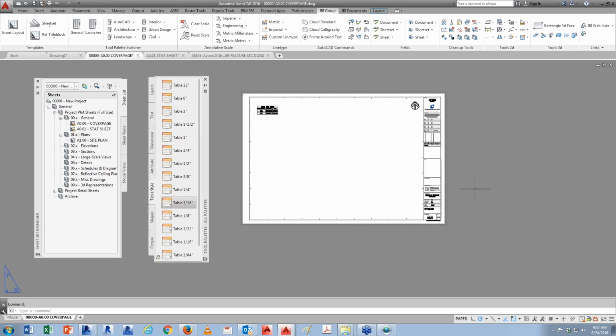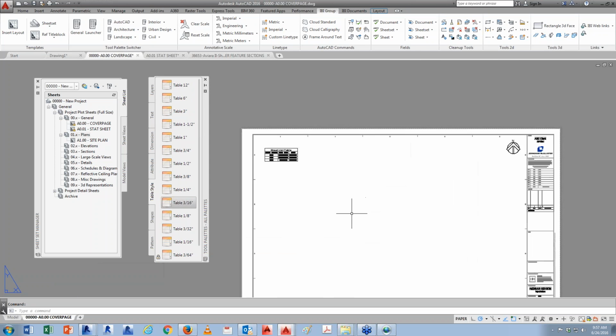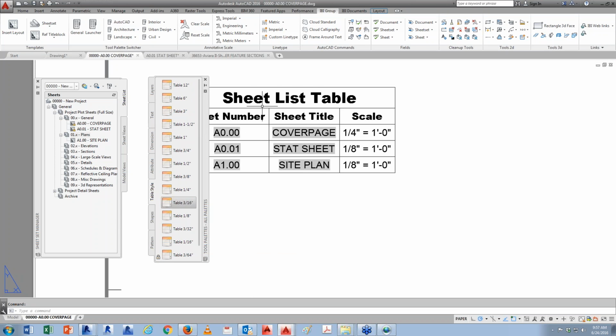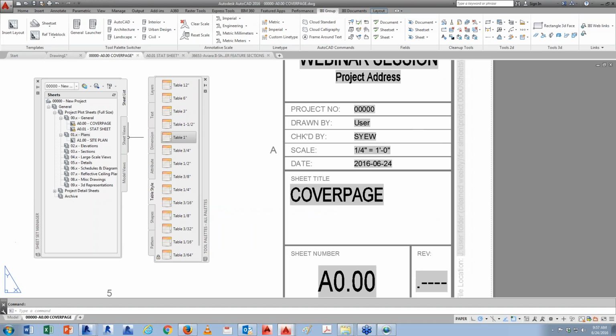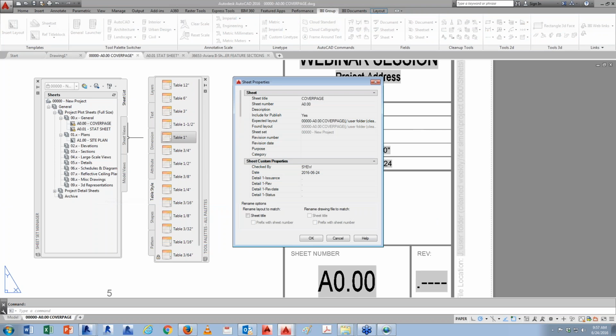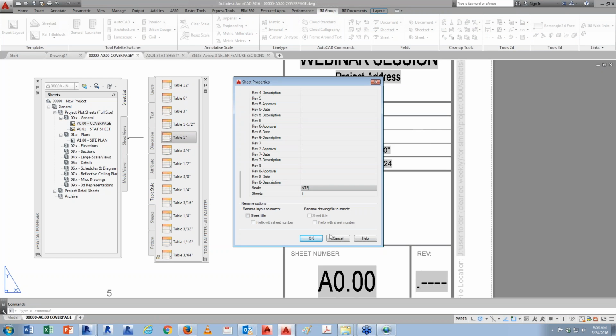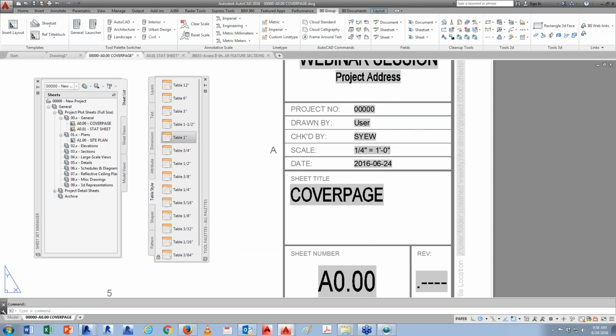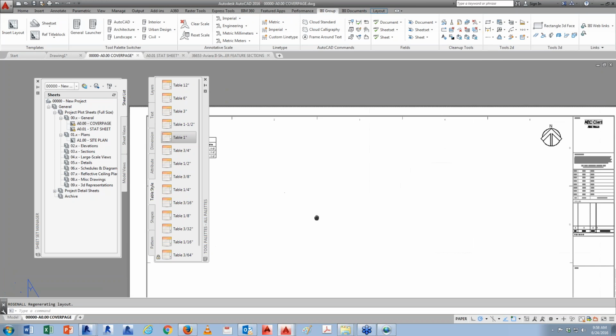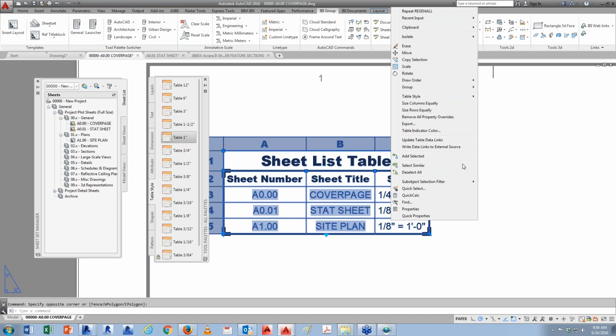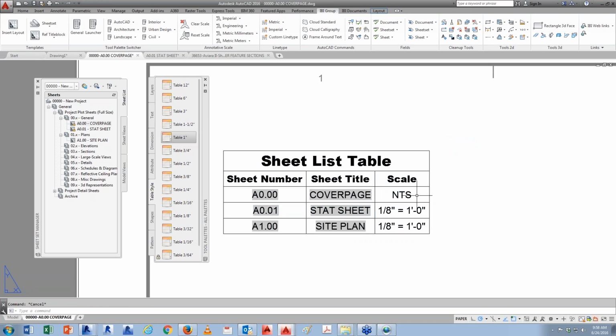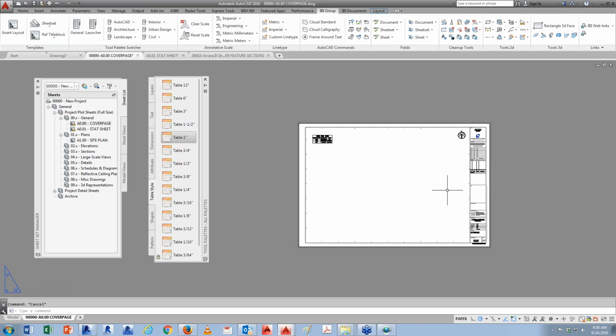Now, what I mentioned before, don't overwrite this, because you notice that this 1/4 inch is actually linking with this. So if I, let's say, take the cover page and say not to scale, I could just right-click and it's not to scale. All I have to do is update table list, and then it becomes not to scale. So it has to link in with everything.